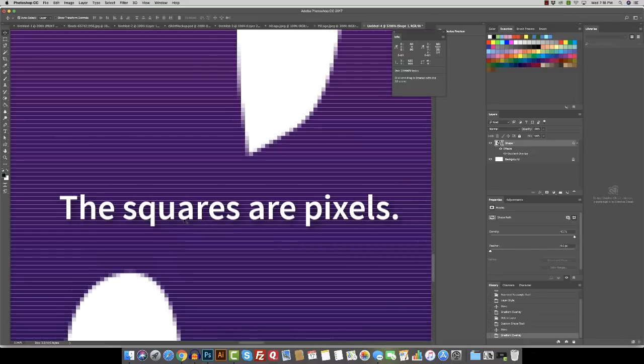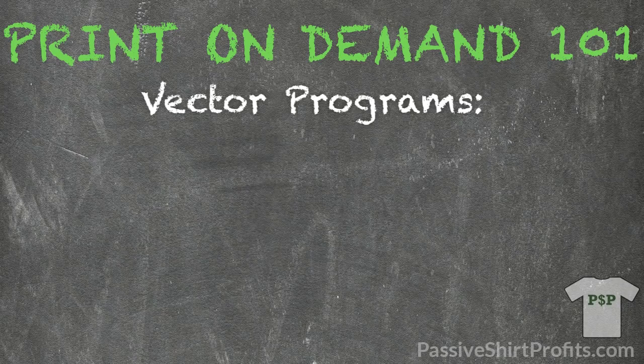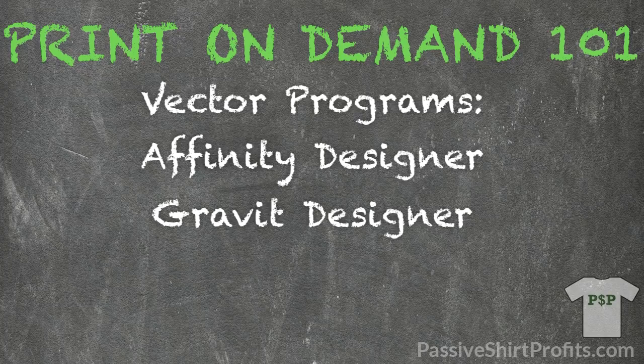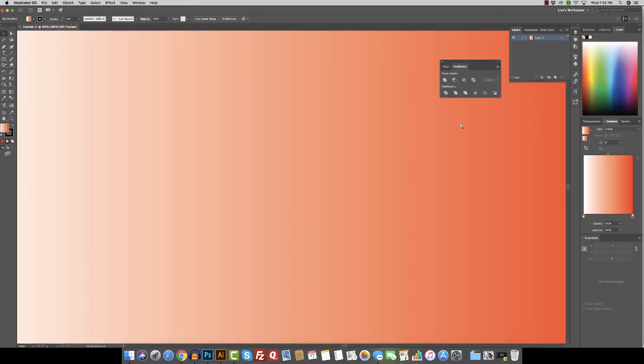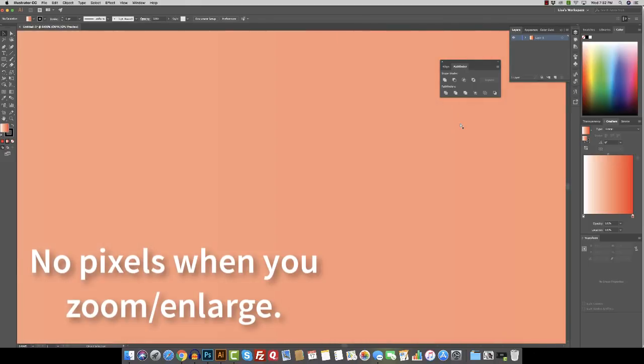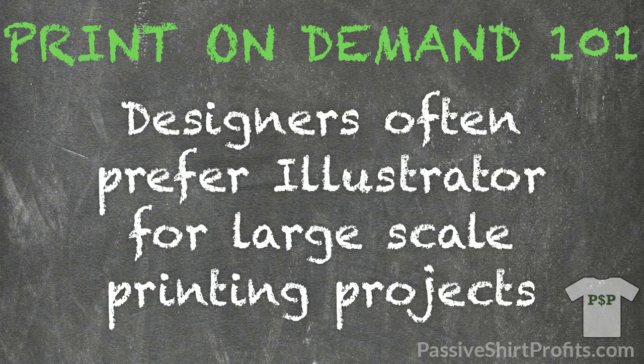And when you enlarge those designs, pixels can become blurry and not as sharp. Vector programs like Affinity Designer, Gravit Designer, and Illustrator use lines and anchor points. So when you enlarge a vector file, it never loses quality no matter how large the image gets. That's why people tend to use Illustrator for logos and large print projects.